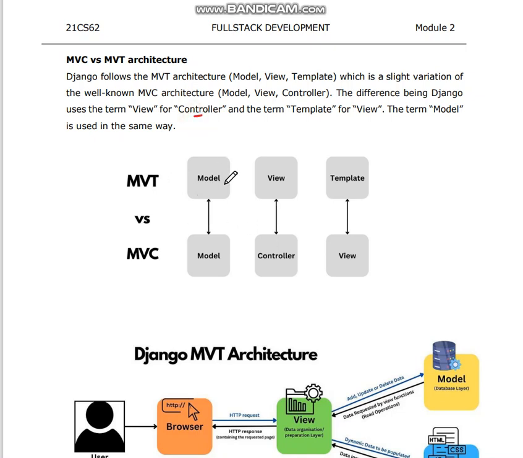So you can see here in MVT we have model, view and template. And in the MVC model, I have already discussed in my first video, we have model, controller and view. So here this view only is called as template in MVT architecture.